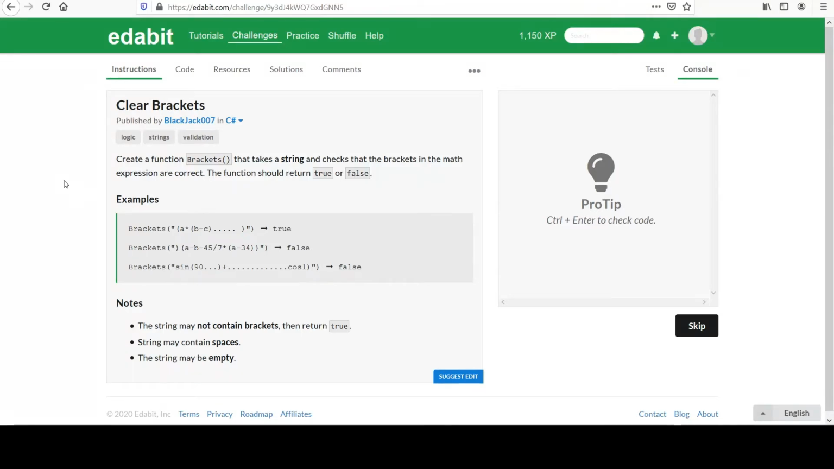Next challenge is entitled Clear Brackets. Create a function brackets that takes a string and checks that the brackets in the math expression are correct. The function should return true or false. So let's look at the examples.